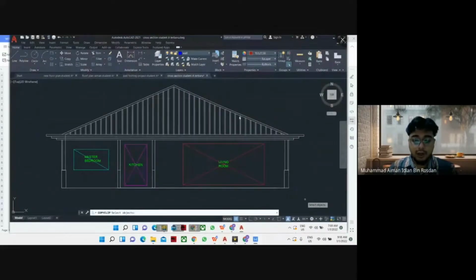The last one is cross section. I draw the cross section view in the middle of the house. I take it at a point 7B and 8H. As you can see in my cross section view, there are the living room, kitchen and master bedroom. So this is my cross section plan.